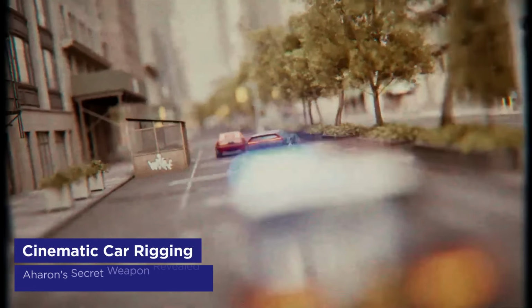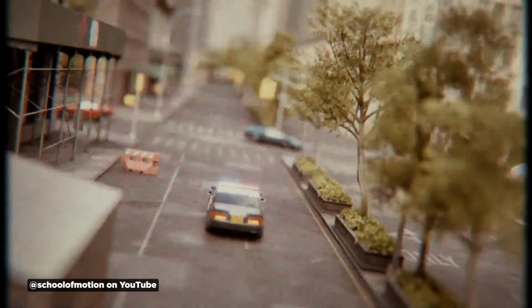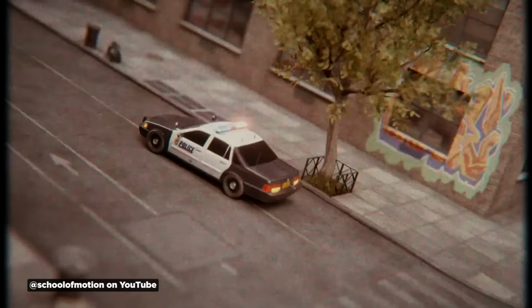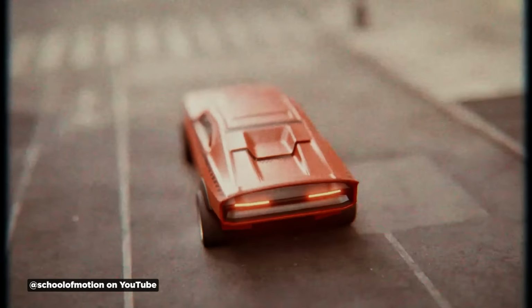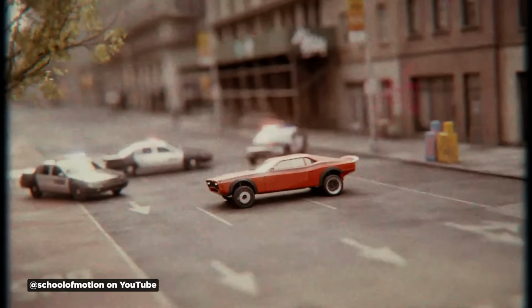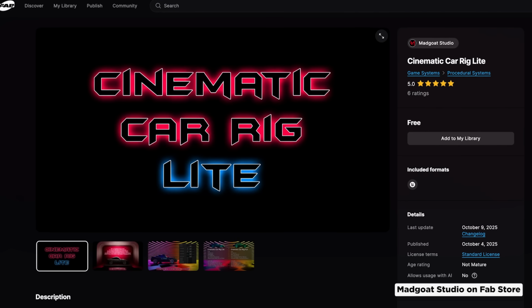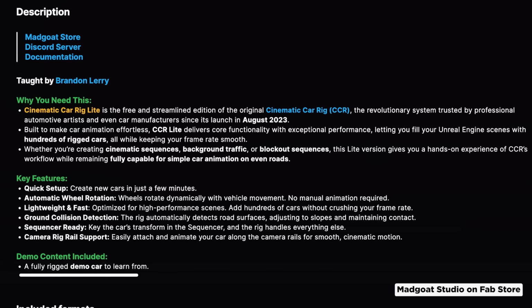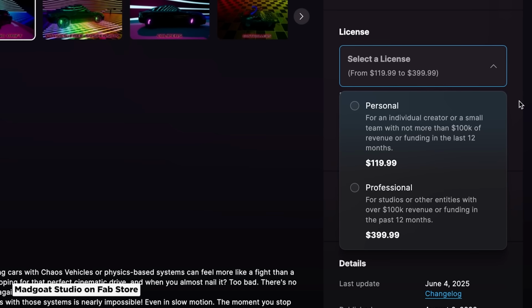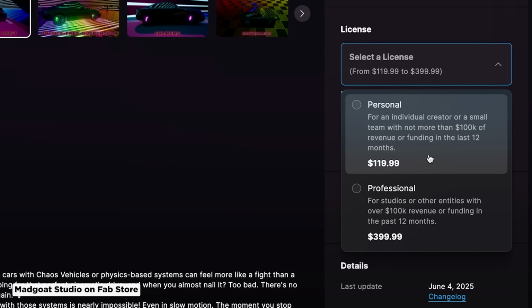Aharon recently dropped a few Unreal Engine short films on our channel, including The Getaway. People were curious how he got such realistic vehicle animation, accurate suspension, rotating tires, the works. The answer is a plugin called Cinematic Car Rig. The light version is free and comes with most features you need, including a fully rigged demo car. The pro version starts at $120 and the professional version is $400.